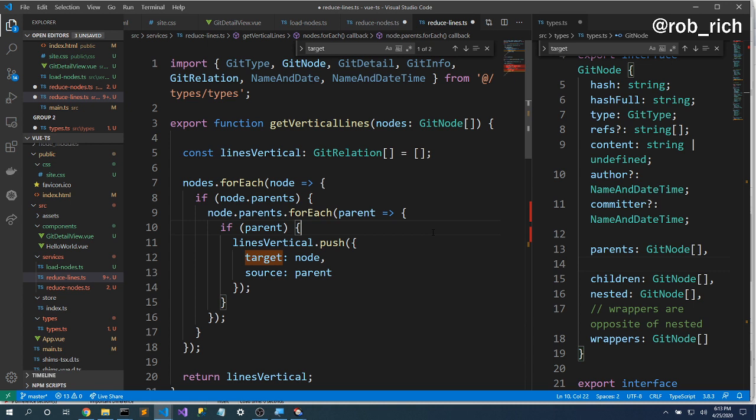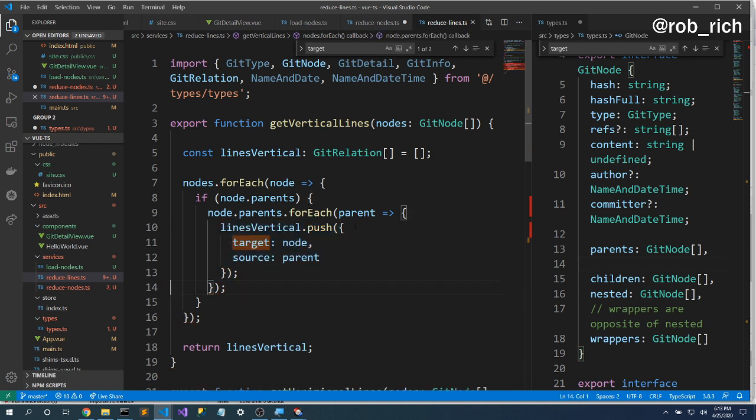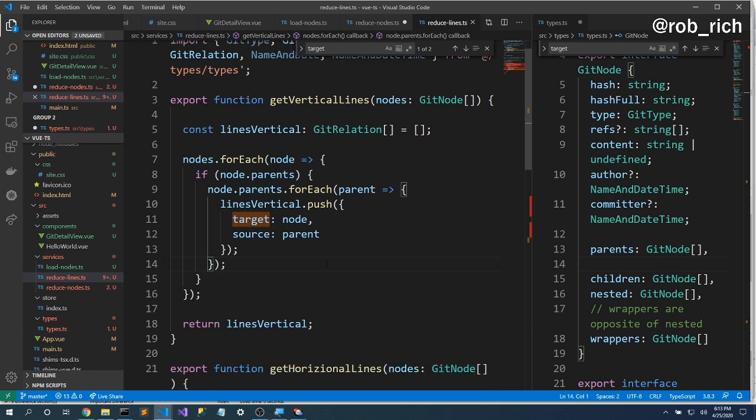oh, this parent is also not null. It's possible that I could have a hash where I don't have a commit, and that's what that was hoping to remove as well.